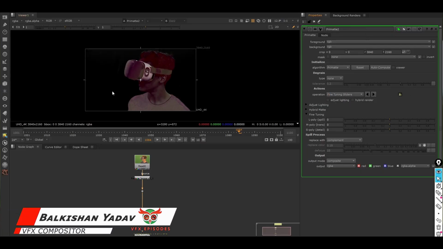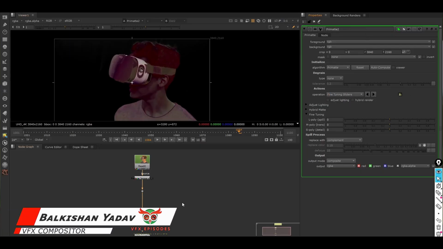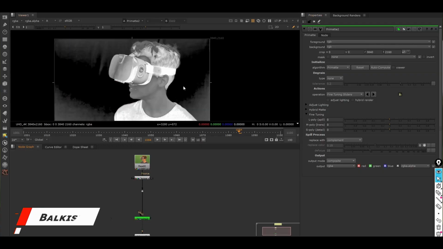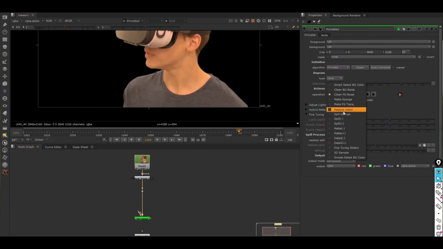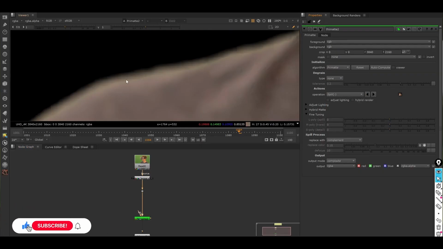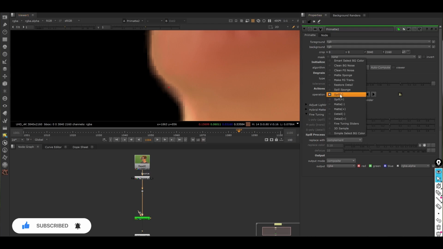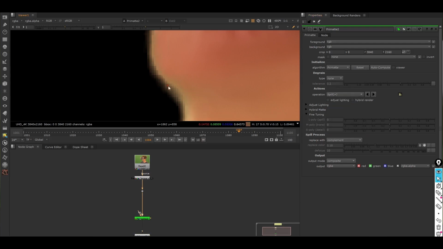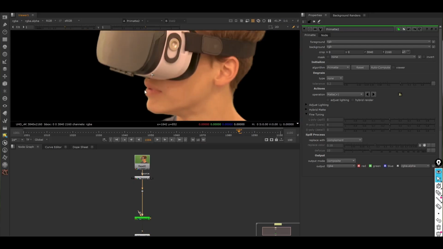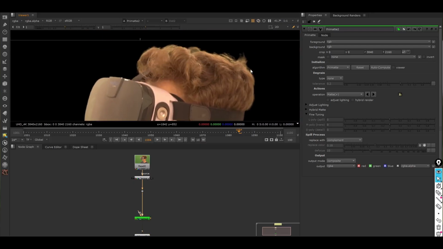edge blend process, hair details, etc. But in short, let me show you a few things here one by one. If you do spill minus, this will fix your spill, this green color. Same if you do spill plus, it will bring that green color back in your comp. Same, if you do matte minus, it will reduce your matte, and matte plus will do the opposite, it will increase your matte. You can just try and go around these settings, you will get to know how it works.